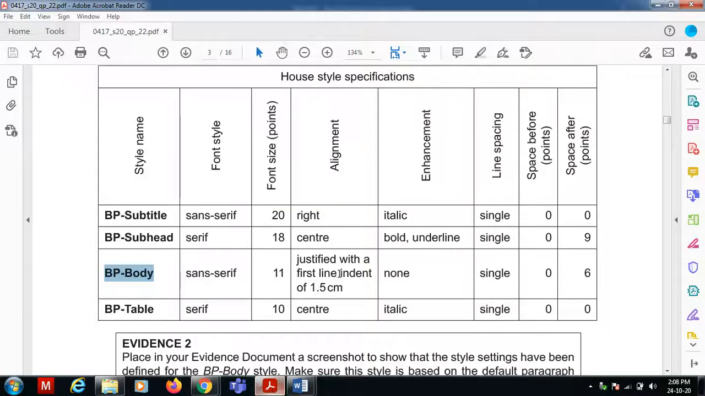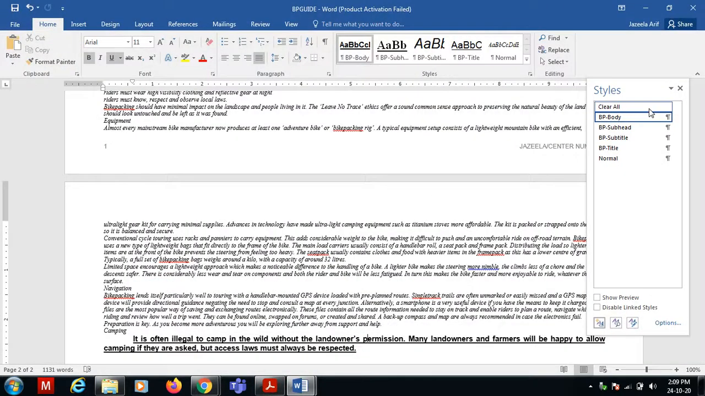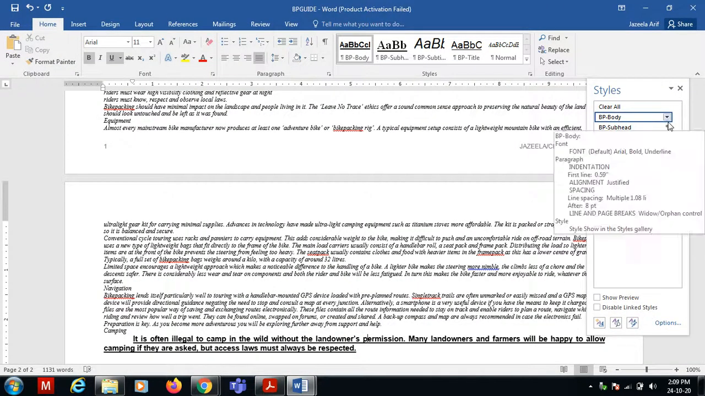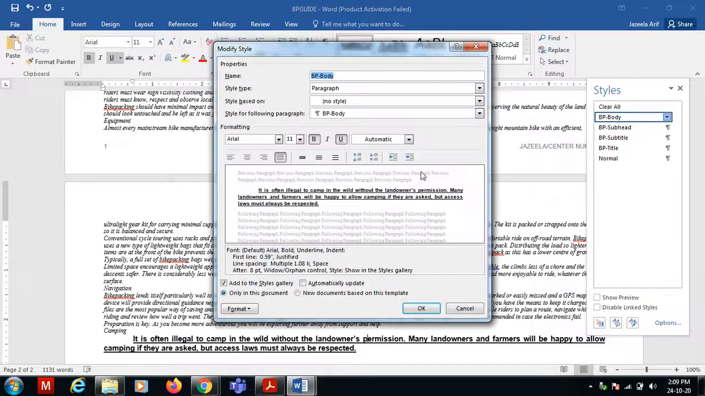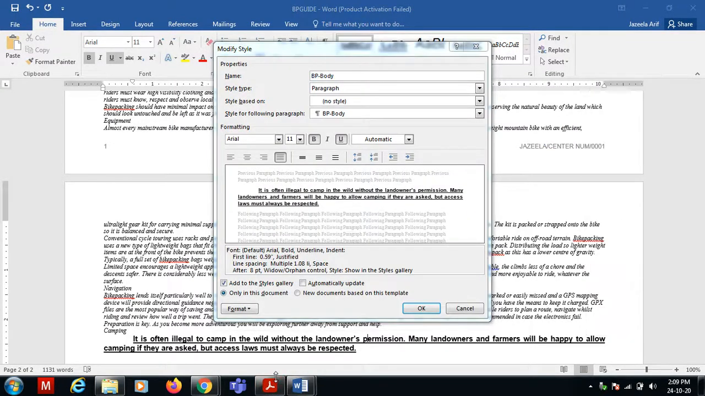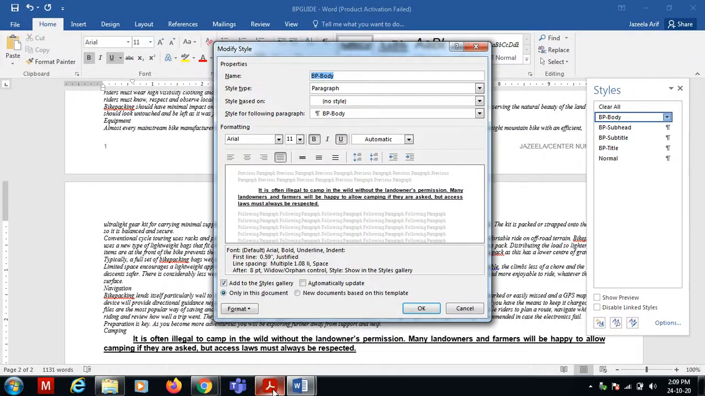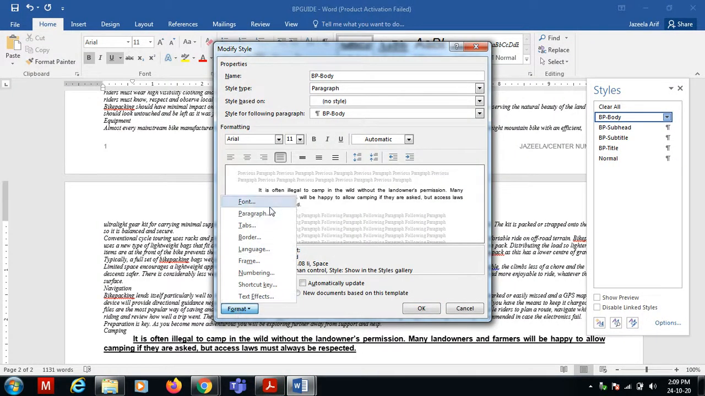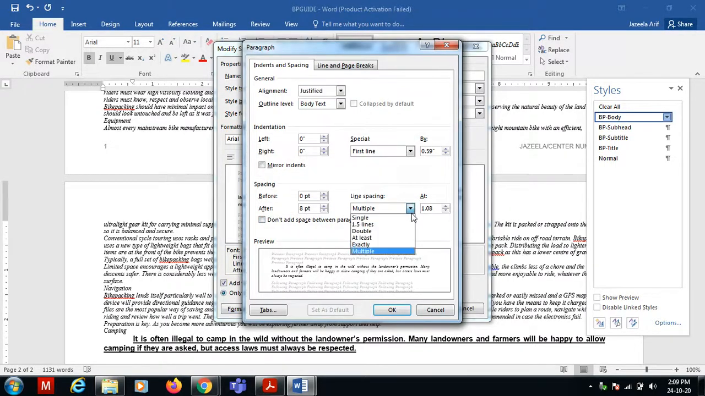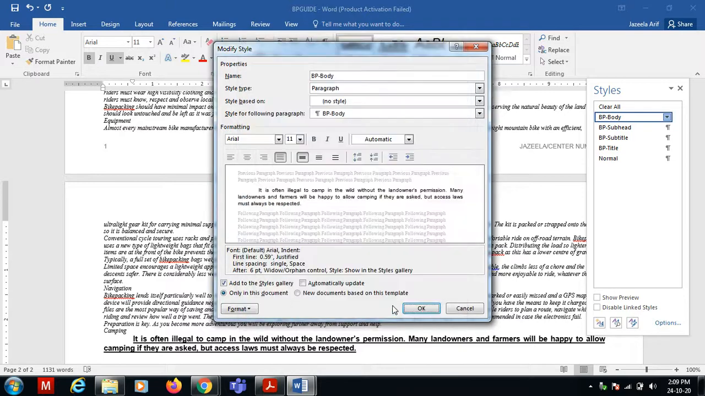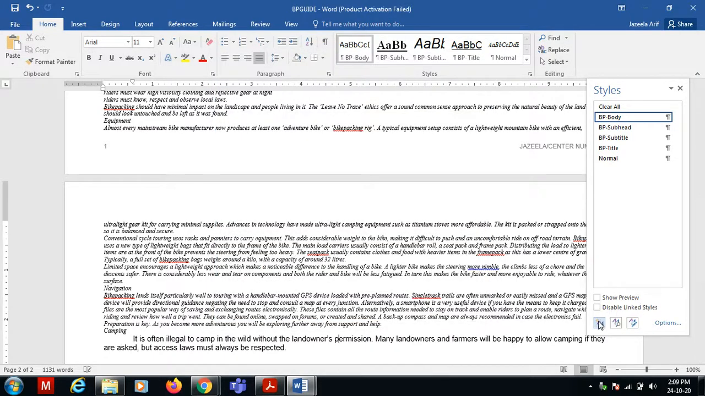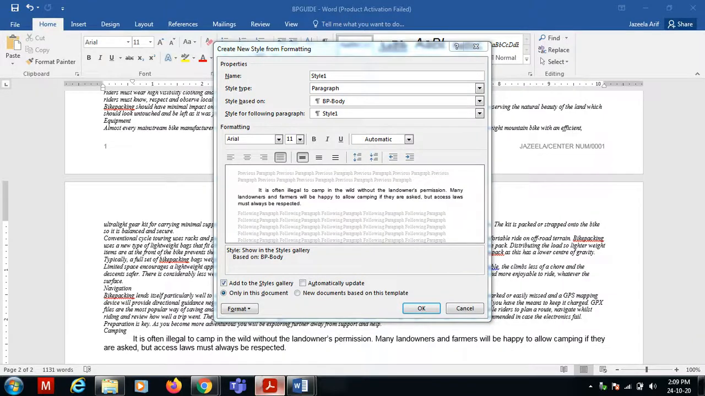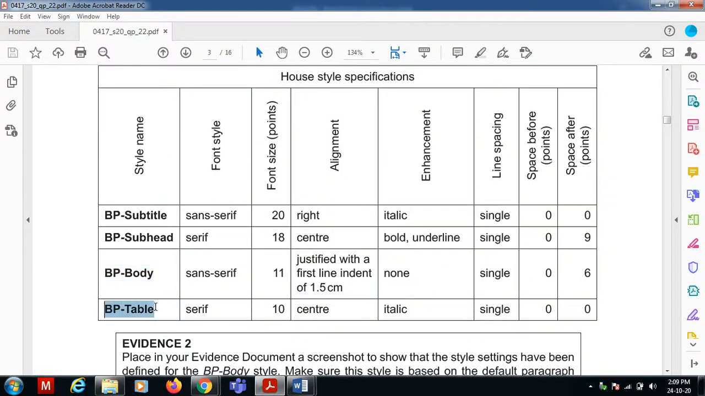Oh, I didn't finish. I think I have more. So enhancement none, single, 0 6 line spacing. So I have to do more changes on BP body. I'm going for modify. Enhancement was none, so I have to remove underline and bold, and then I have to change the line spacing to single. It is multiple by default, and then this must be 0 and 6. Click OK, click OK.